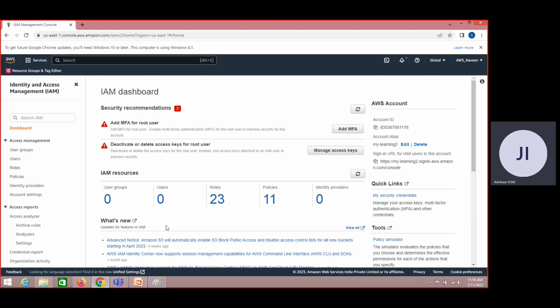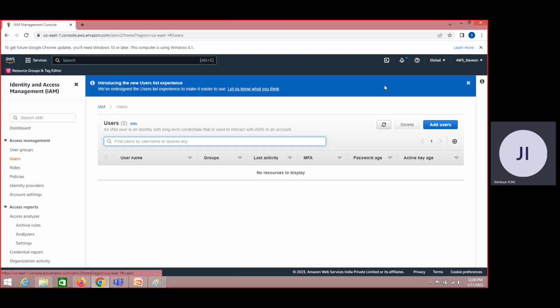Okay. So now I'm primarily focusing on creating a user. I want to show the difference between this root user and an IAM user or a normal user in Amazon. So for that, I'm selecting this option, Users, and here I see the option of Add user. Let me click on this one.